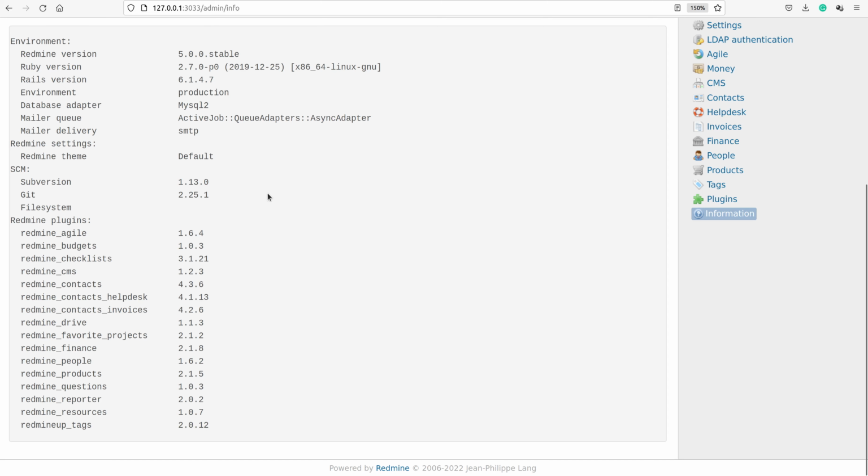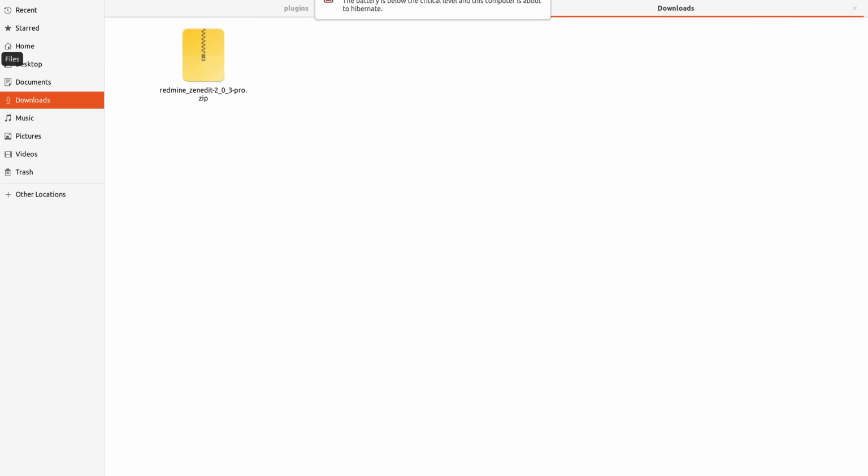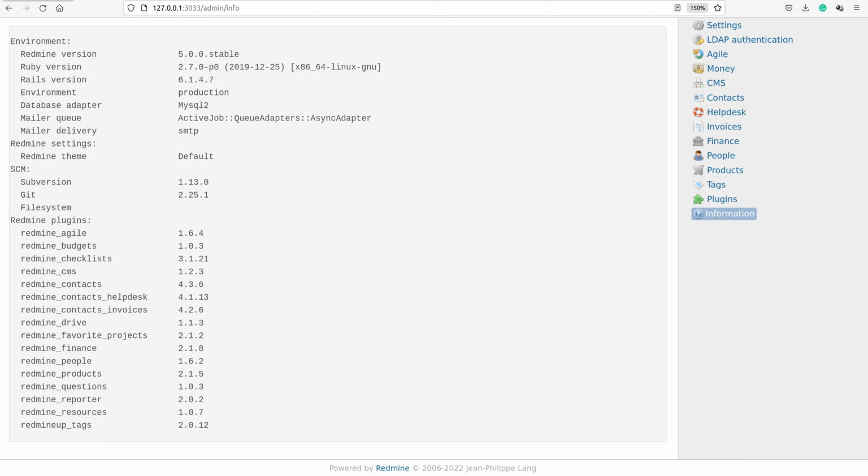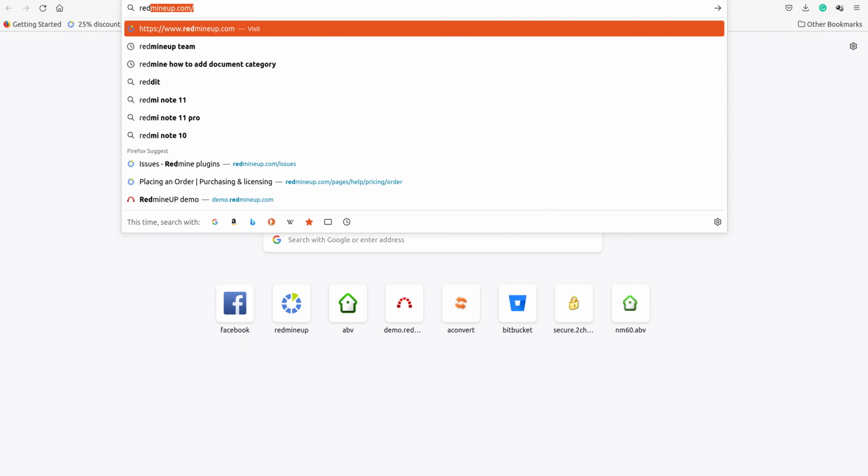In this video demonstration I'm going to show you how to install the Zenedit RedmineUP plugin on a Redmine that is installed on Linux operating system. So the very first thing that you have to do is to just download the zip file of the Pro version from your license manager. However, if you do not have a license, you could download the light free version of the plugin. It could be done from our site RedmineUP.com.